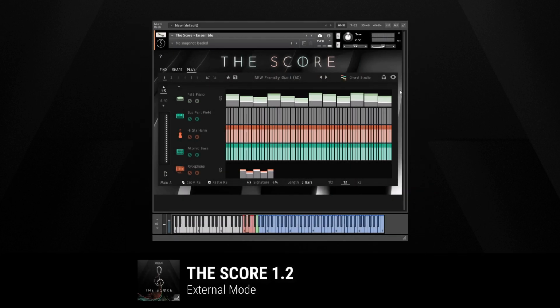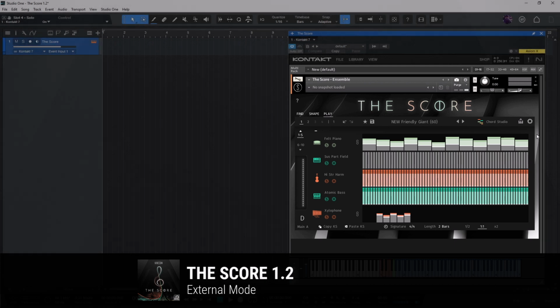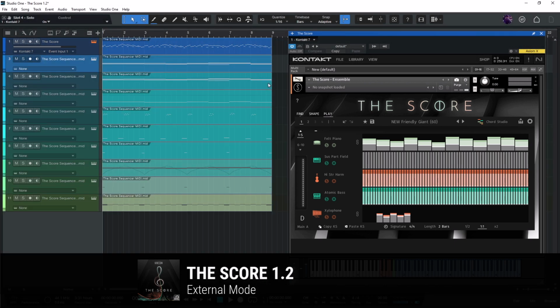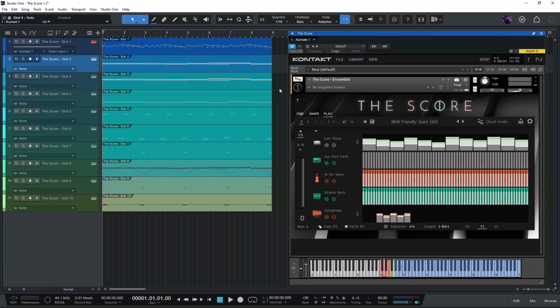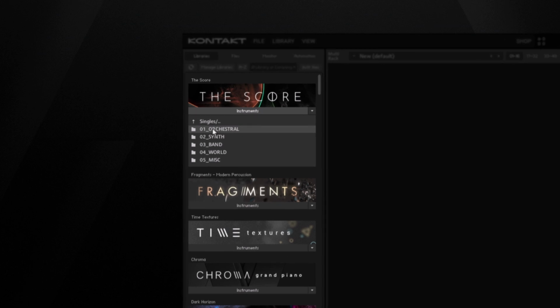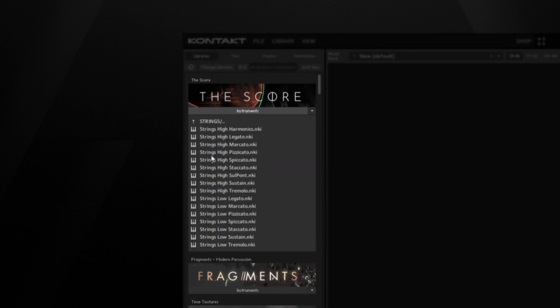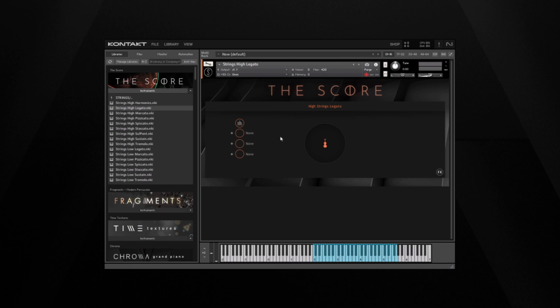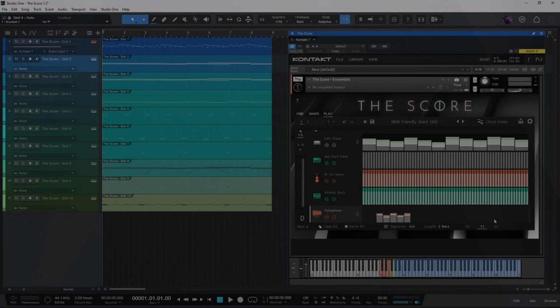We've added a new external mode to The Score. What does this mean? When you use the MIDI export feature, you get all the phrases The Score generates as MIDI data in your DAW. To play these MIDI tracks with the original sounds, you can load the various single instruments that come with The Score as separate Contact patches. But this can take some time to set up. With the new 1.2 update, we have a much better solution: external mode.